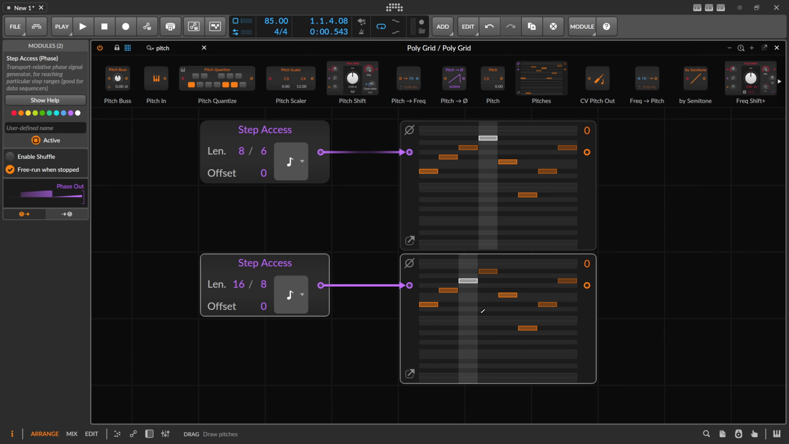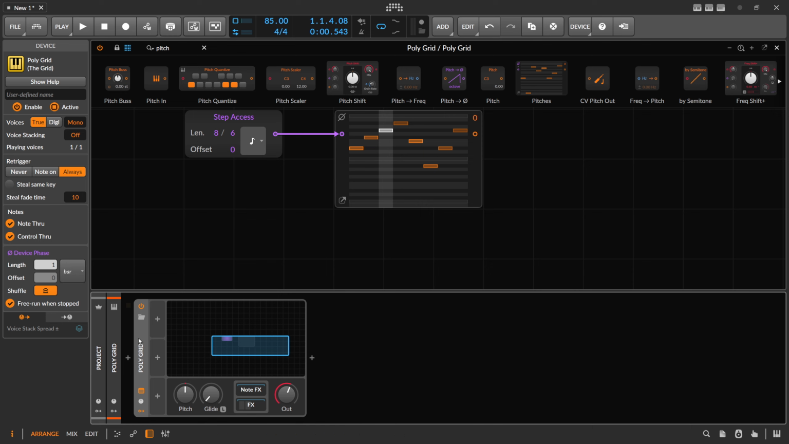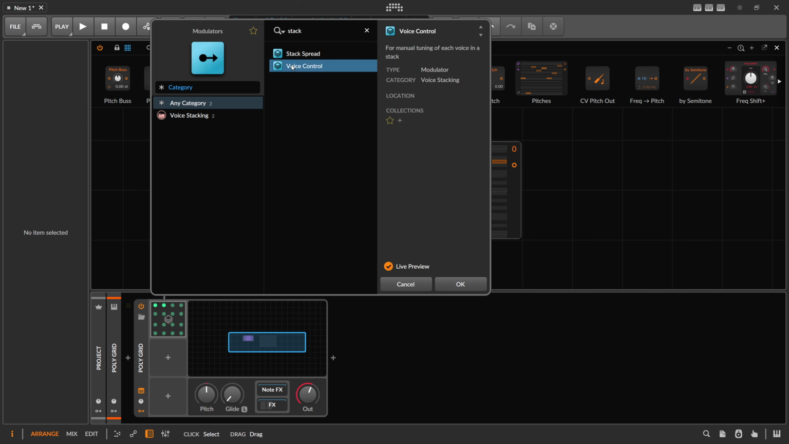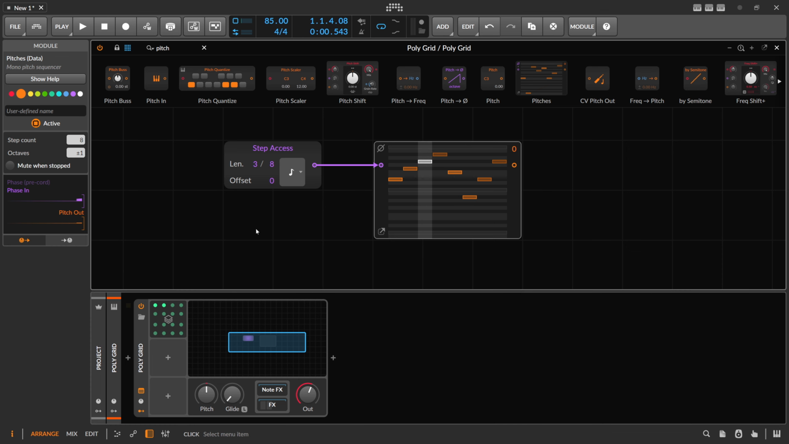So we can utilize here for this also voice stacking, right? So we have a polygrid here, we have mono voices, we have voice stacking off. So we can say, let's use 2 voices. Now we have this doubled virtually, and we can change this with voice control. We have 2 voices. The first voice is how it is at the moment, how it plays. And, or let's say bring it down to 2 here. Only loop over the first 3 notes. 8 note, okay. And then the second voice uses 4.